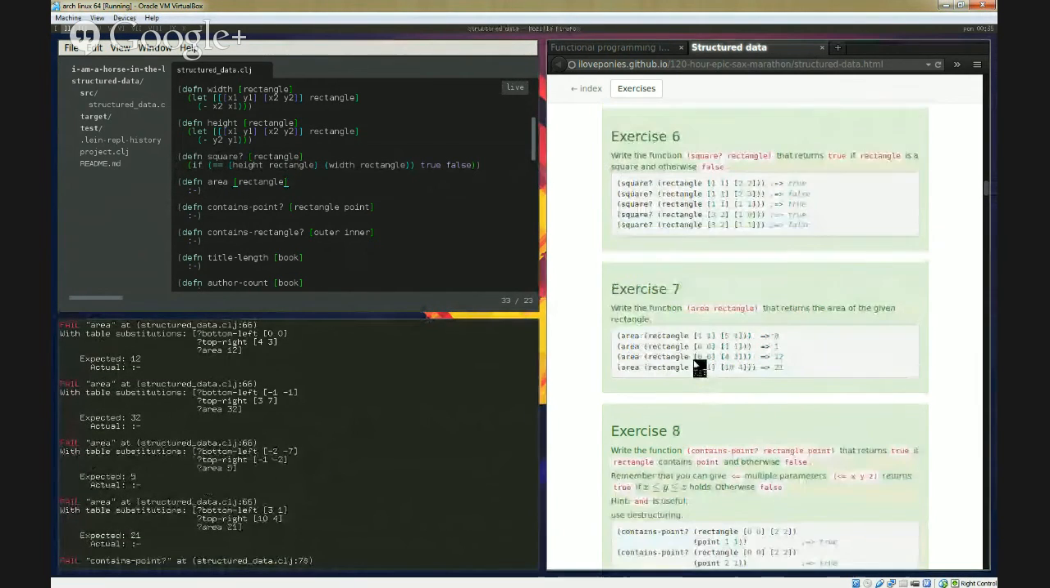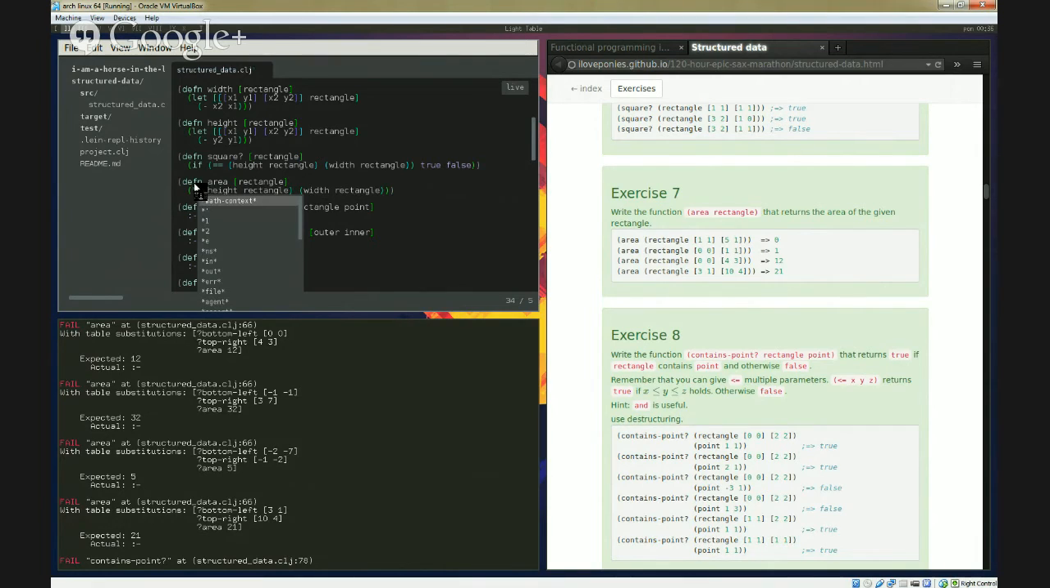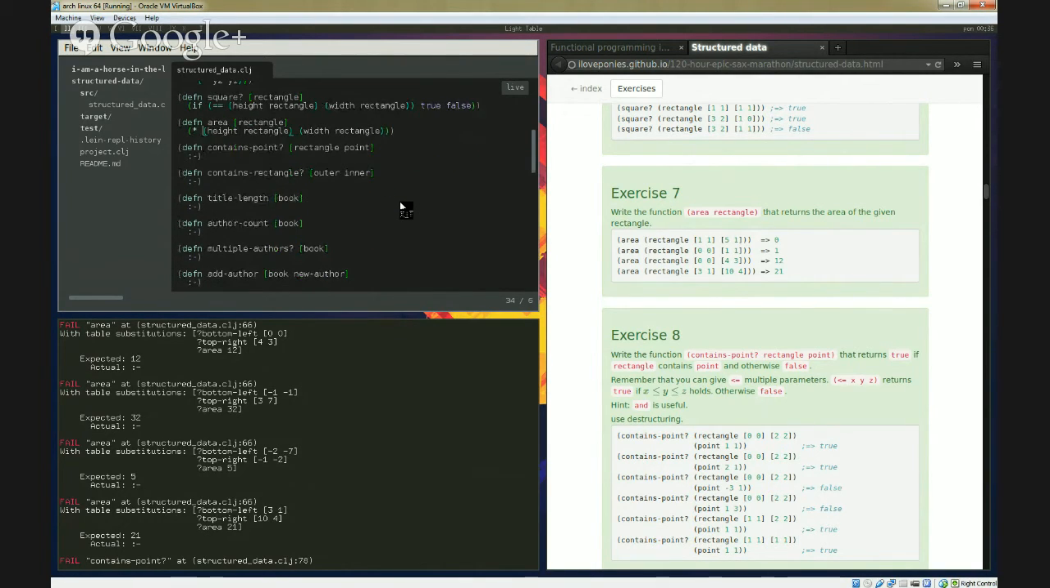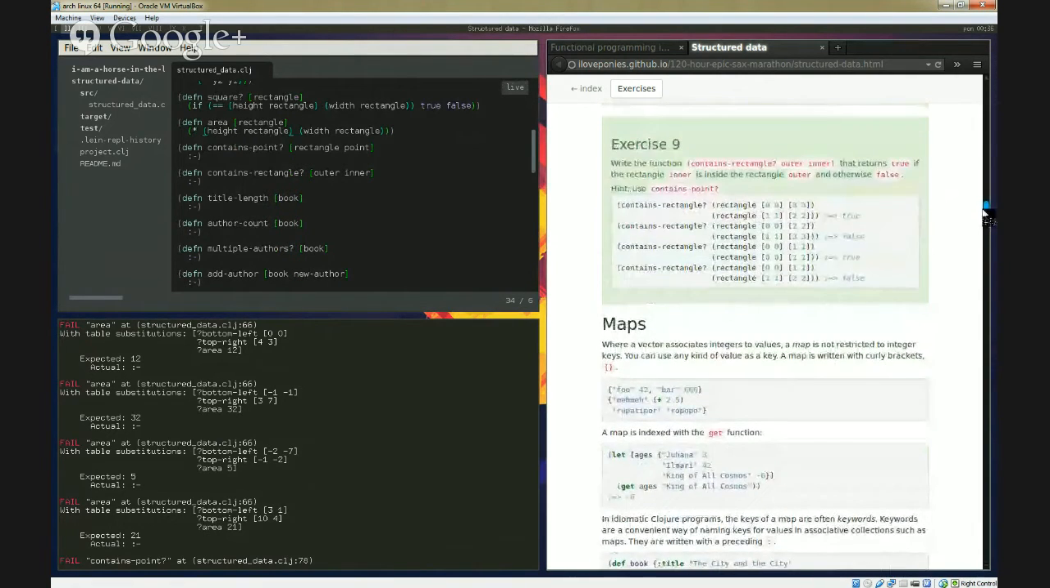Nice. Okay, moving on. Write the function area rectangle that returns the area of a given rectangle. So how do we calculate the area of the rectangle? Let's see if I remember. We just multiply the width and the height. Right. Hope I'm not confusing anything, but I'll just copy this. And I'll just substitute the double equal sign for a multiply sign, and that should be it. Okay, and oh, this one looks confusing. I see, I'm not gonna like this one.